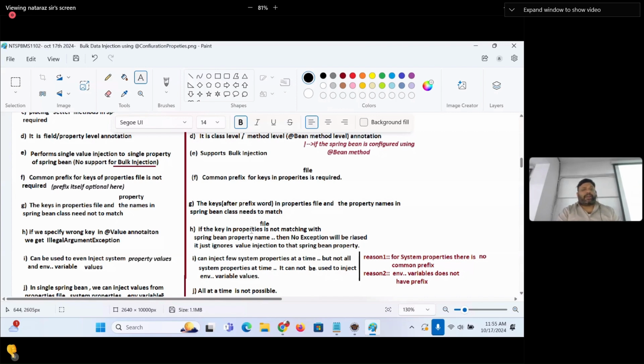If the key in the property file is not matching with the Spring Bean property name, then no exception will be raised. It just ignores value injection to that Spring Bean property. Is that clear, my dear? I want a reply, boss. Super, guys.